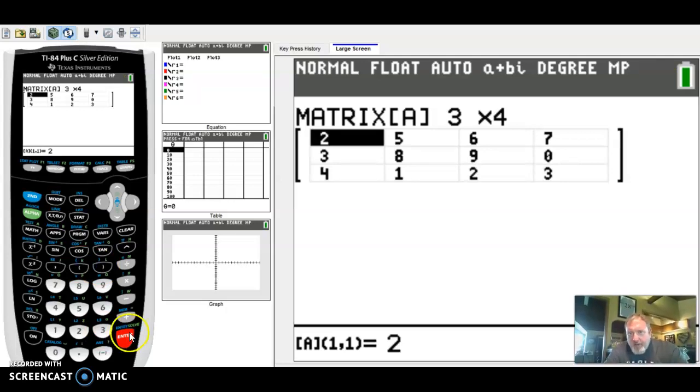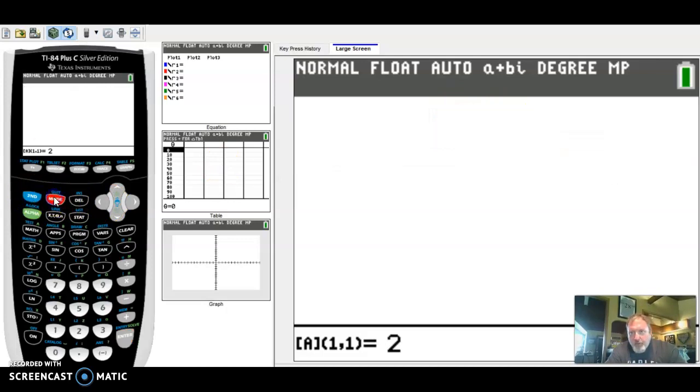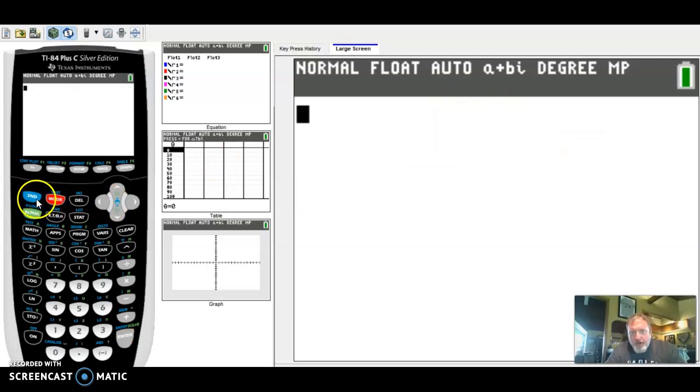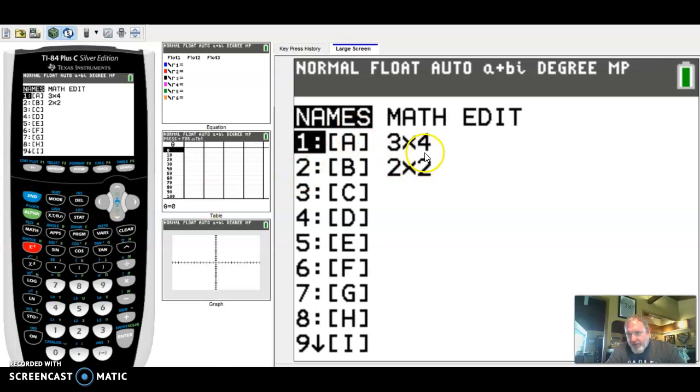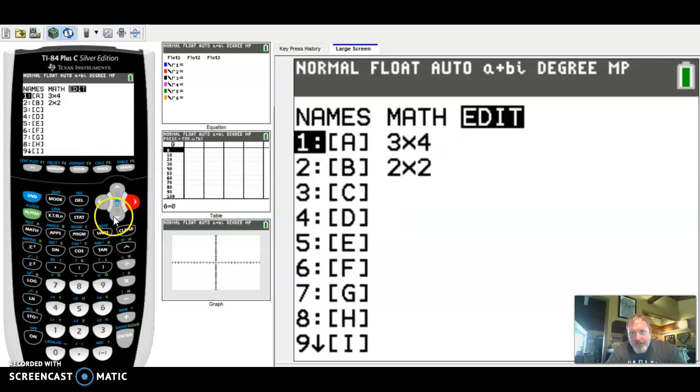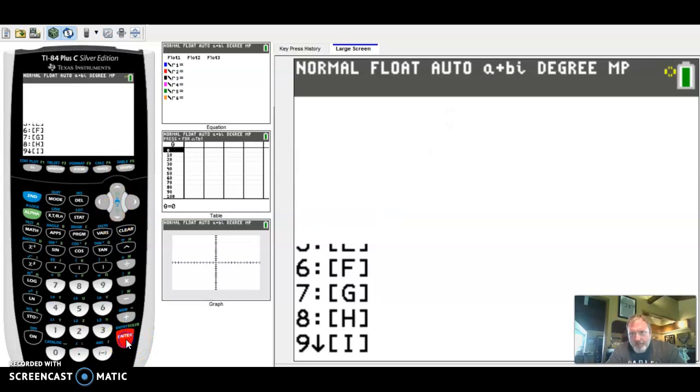And so as soon as I'm done with matrix A, with whatever numbers you have and whatever size it is, I can quit out of that. So I'm going to hit second mode to quit. Now if I go back to my matrix menu, second, and hit that little inverse key right there, you can see matrix A is 3x4. I'm going to go back to edit, and I am now going to edit matrix B. And so I'll hit enter.